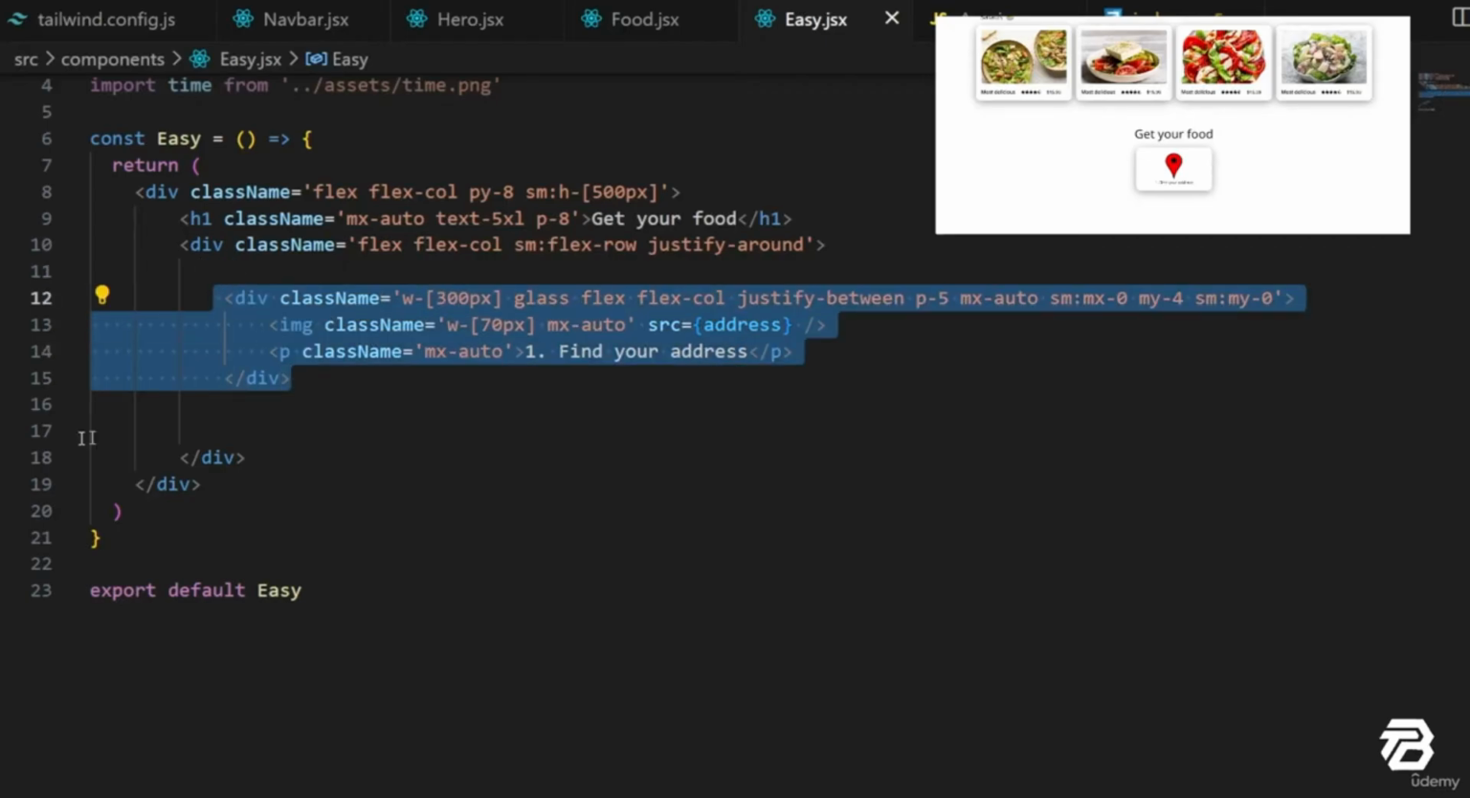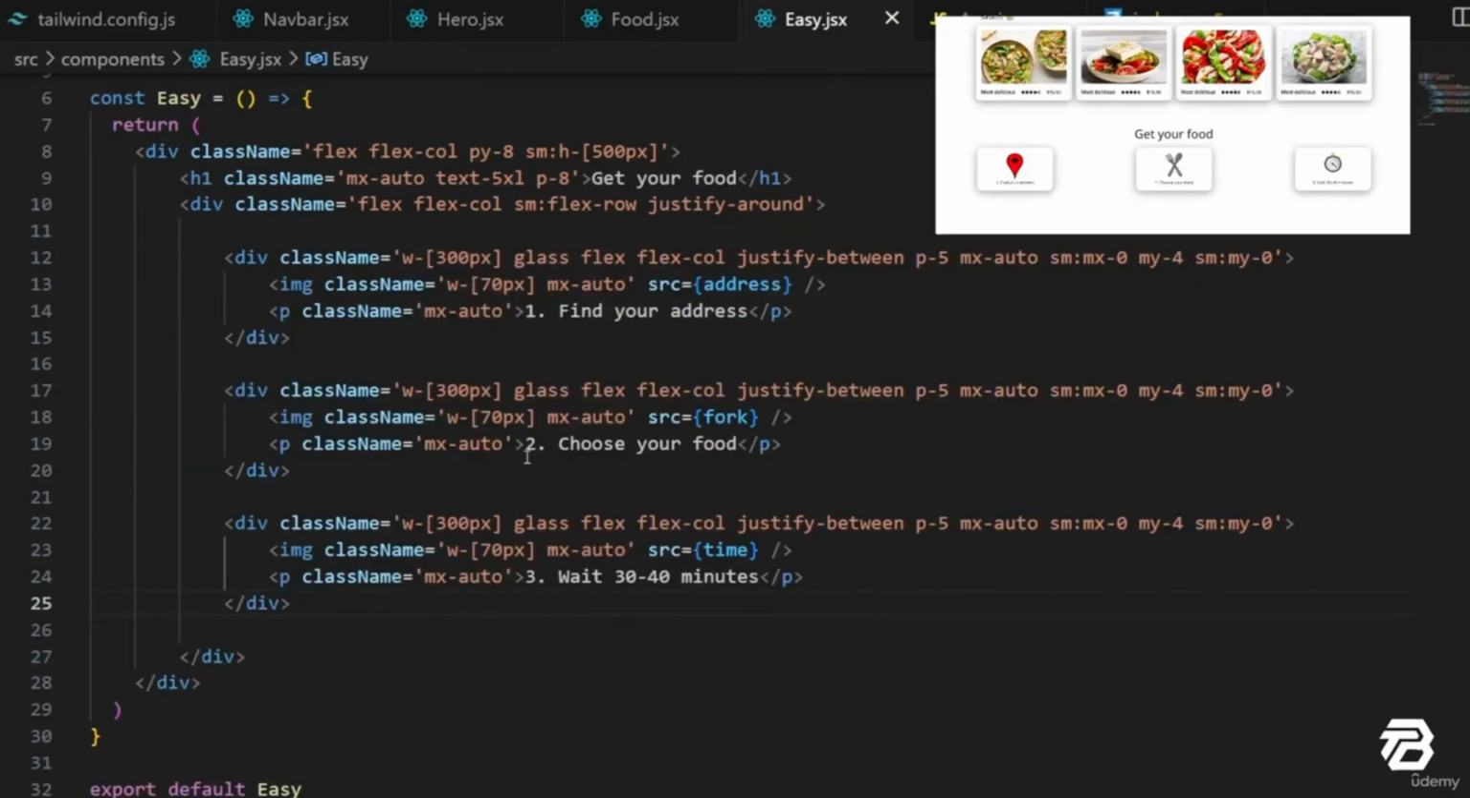Now we can copy this 2 times, and we will just change the text and the source. So the second one's source will be fork, the third one will be time, the second text will be "choose your food", and then just "wait 30 to 40 minutes". And that's it for this section. Pretty easy, and we even have this section named easy, so it all goes together, which is nice.